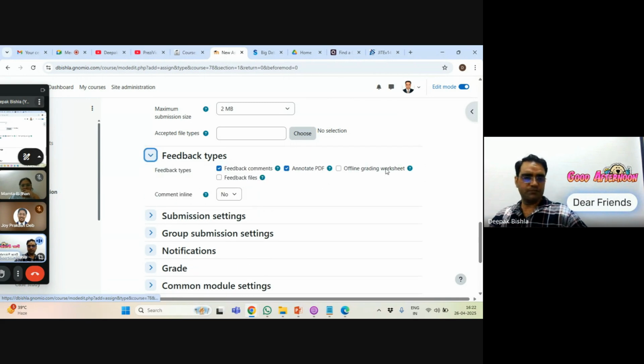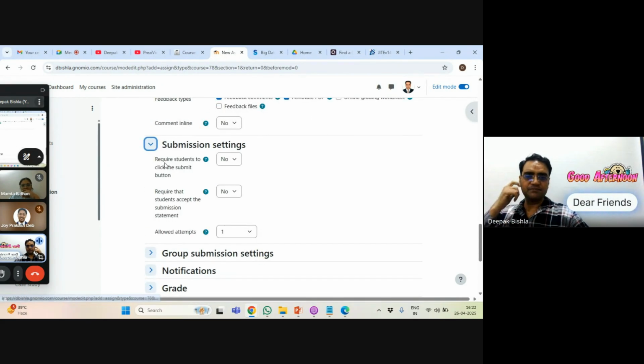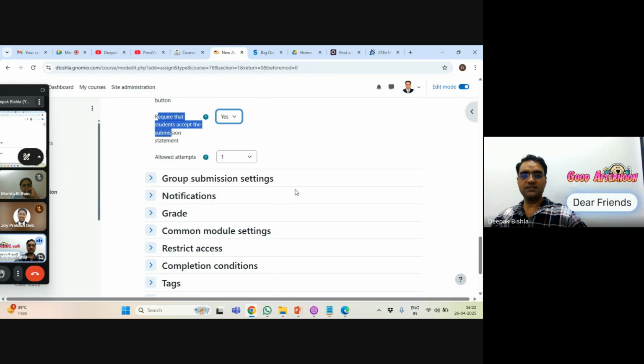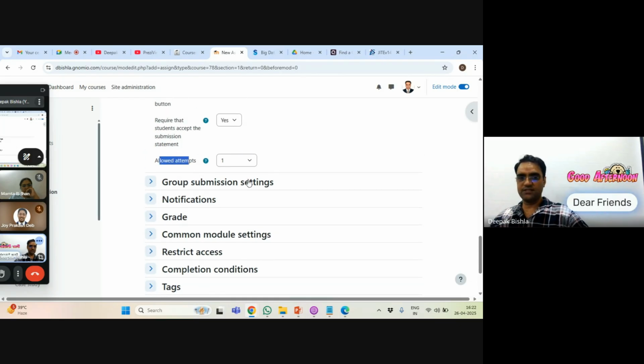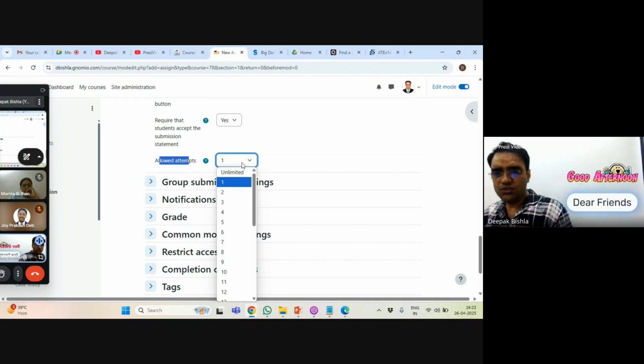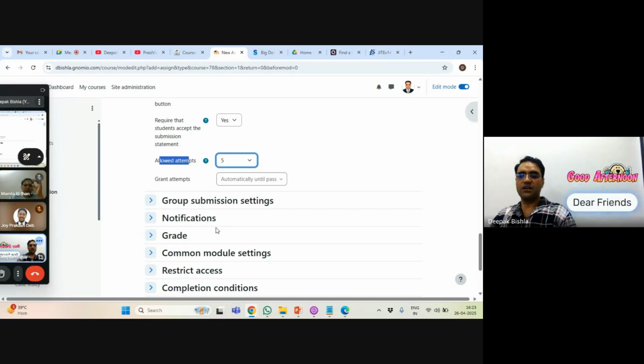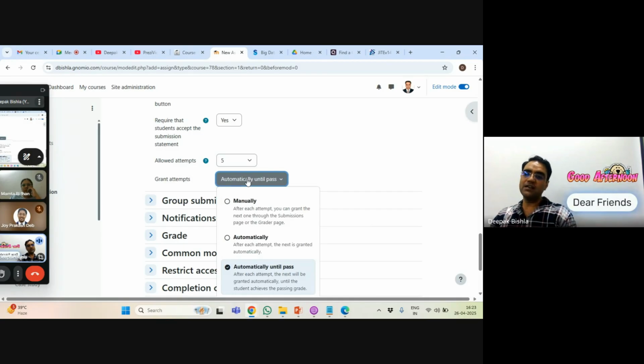Then feedback type, leave it by default. Submission setting, require the student to click on the submit button. Yes. Require student to accept the submit statement. Yes. Allowed attempts. If I say 1, then there is no question, only once they will upload. If I say more than 1, let's say 5 attempts are allowed. Then you can put a condition: automatically until pass. What does that mean? The assignment will reopen until the student passes the assessment.